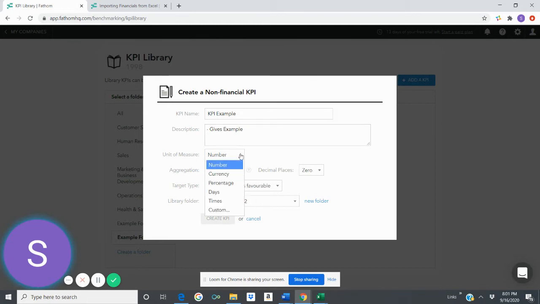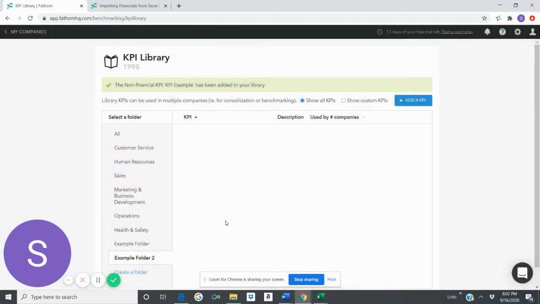And then the units of measure can be a number, currency, percentage, days, times, or you can create your custom unit of measure. You can also specify all these things. And then you can specify your target type. So this will help Fathom let you know if you've hit your target once you generate your analysis. And so there's your KPI.